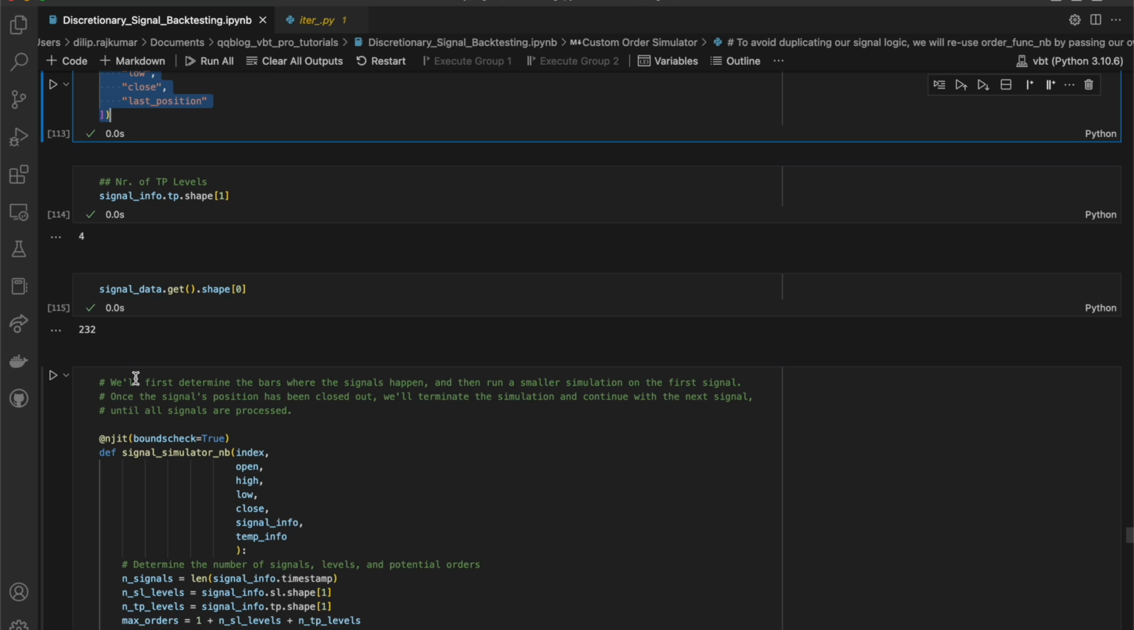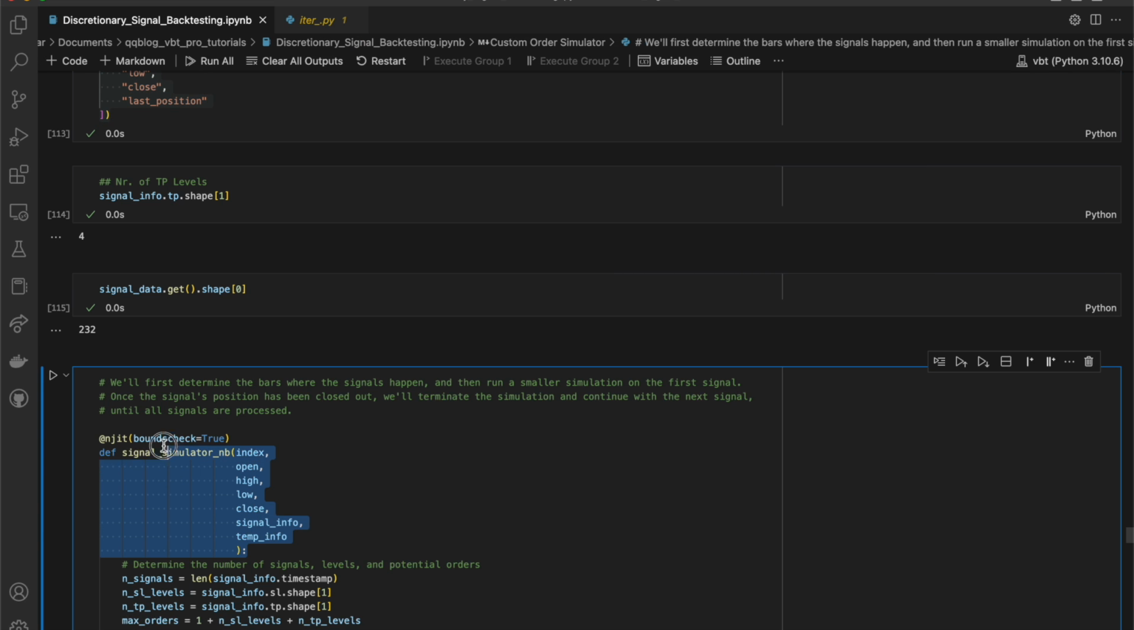Technically, the custom simulator is just a regular Numba function that does whatever we want. So what's special about this? It calls VectorBT's low-level API to place orders and updates the simulation state such as the cash balances and positions. So the general process is we'll first determine the bars where the signals happen and then run a smaller simulation on the first signal. Once the signal position has been closed out, we'll terminate the simulation and then continue with the next signal until we have processed all the signals.